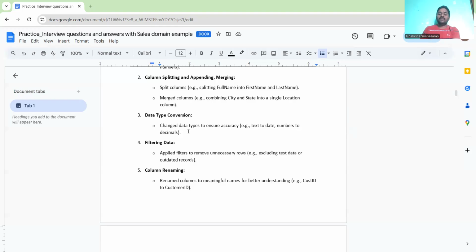We must set decimal values for numbers, and sometimes the date column has the date time option. By that it is possible to store the timestamp value, so we must change it to date. Based on the requirement, we must change the data type of the column.